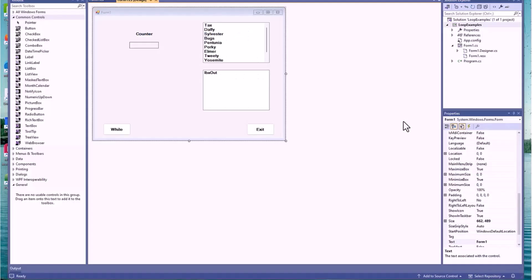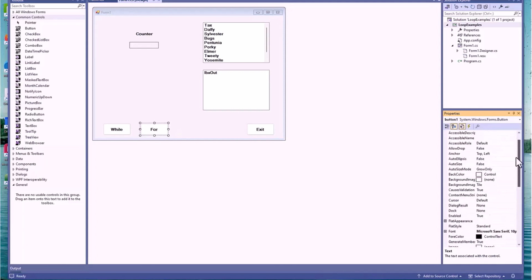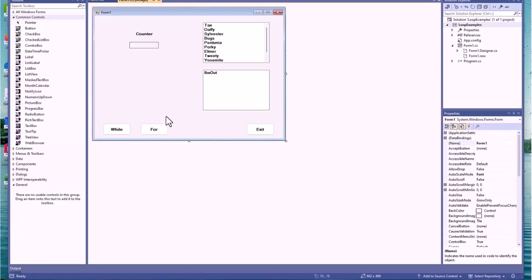Okay, let's see this in action. It's always good to see the code when it's actually running. I'm going to use the same program that we used in our while loop, but I'm going to add another button. I'm going to copy this button and paste it right over here, and we're going to call it the for button. I'm going to change the name here to for, and then change the name in code to BTN-FOR.